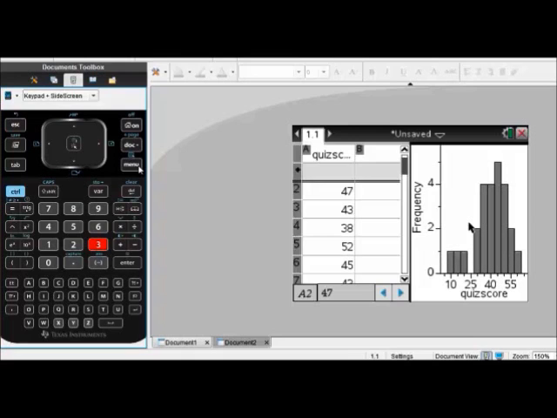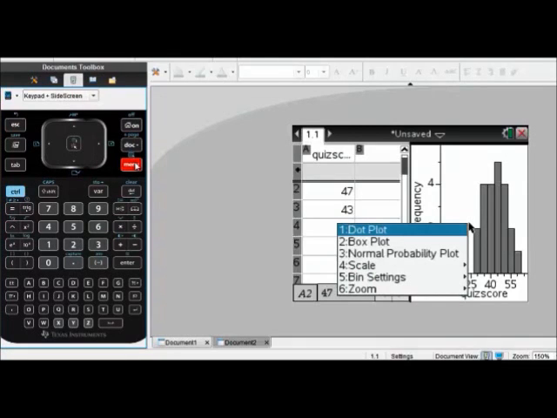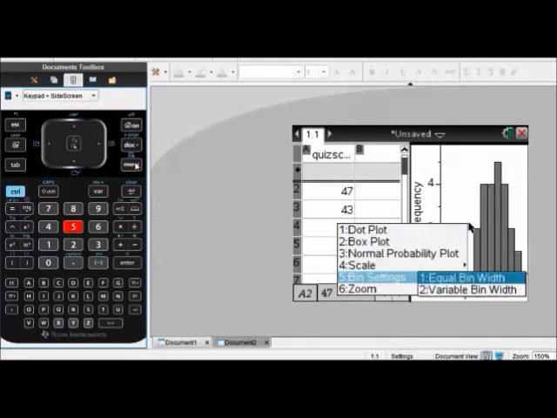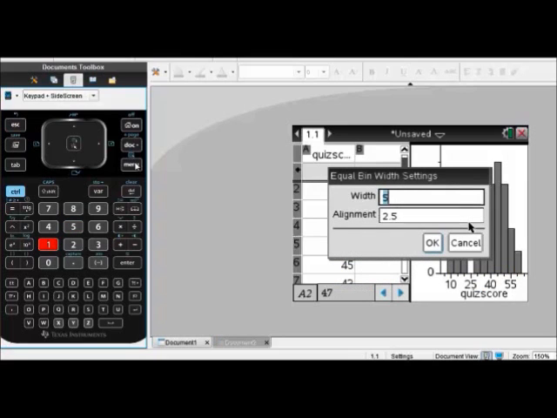But what I really wanted was to use the group frequency that I did before. So what we'd have to do is, if you click Control Menu, number 5 is bin settings. So that's going to allow me to change the class width. Okay, so if you remember, the class width before was from 0 to 9, so that's actually 10 pieces of data could go in that. So 0, 1, 2, 3, 4, 5, 6, 7, 8, 9 is 10 numbers. So each of the class widths were equal. So I'm going to choose number 1, equal bin width, and the width I want is 10.